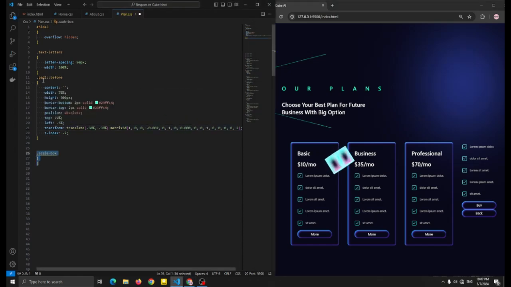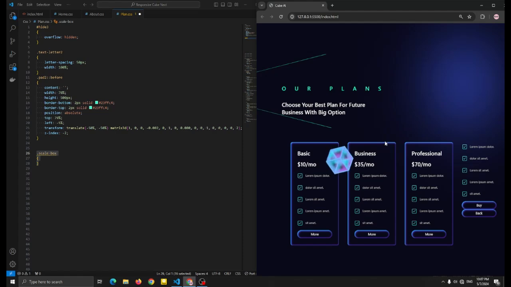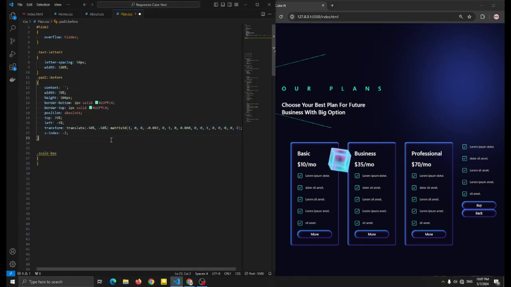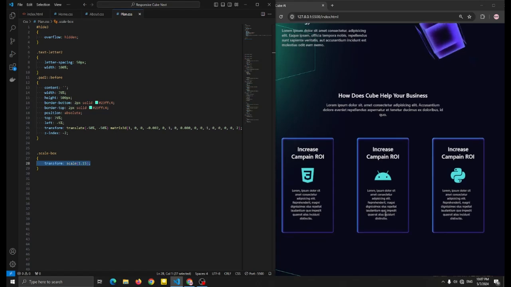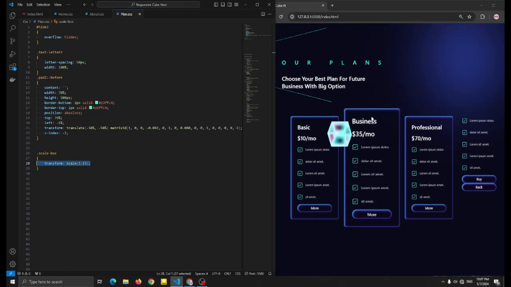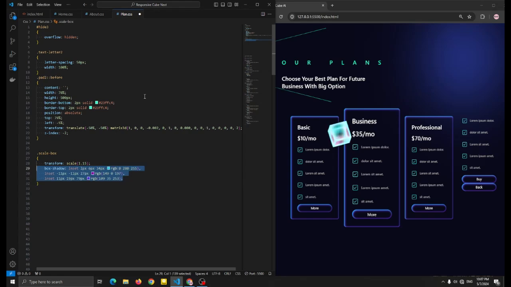Now let me just create this scale box. I'm just gonna add a little, just become bigger, and also change this link of this background and the box shadow. So I'm just gonna add a simple transform scale 1.1 or 1.15. You can add 1.2, it's up to you, and you can see it's now bigger, as you can see, simple.